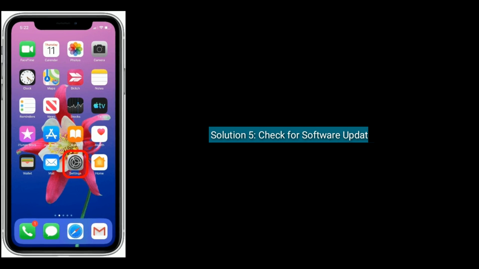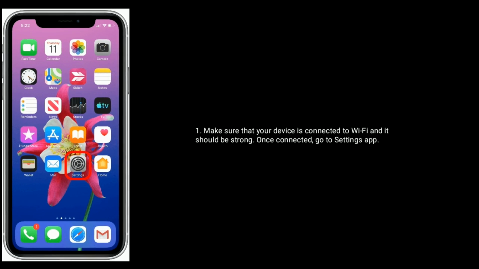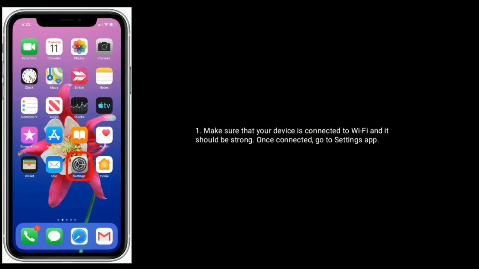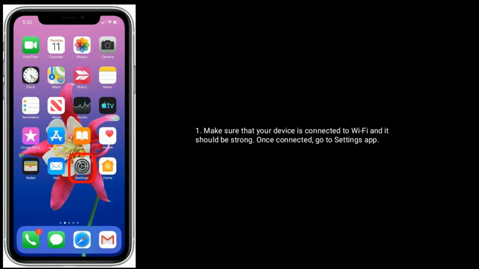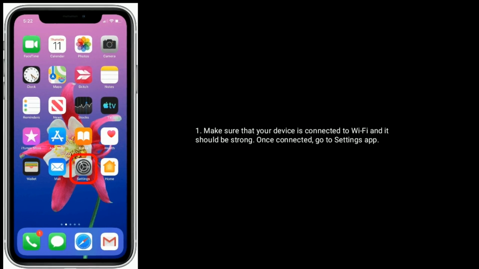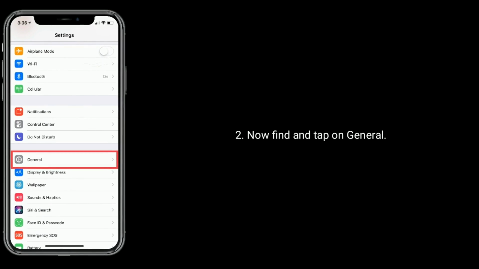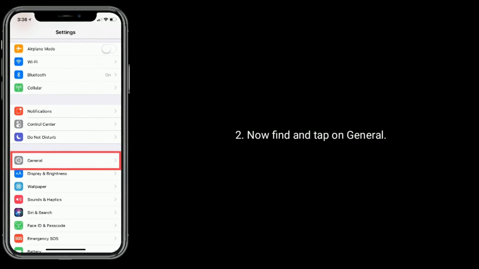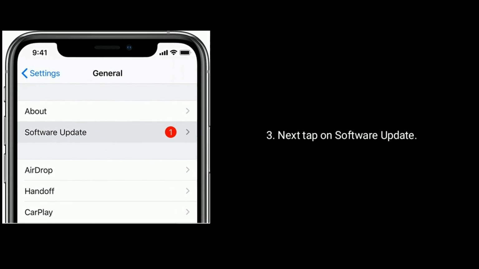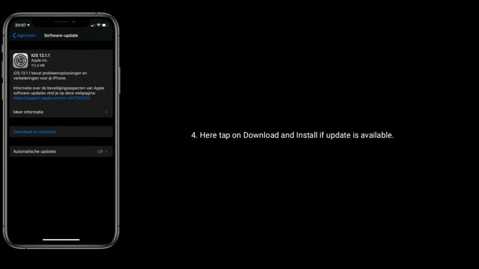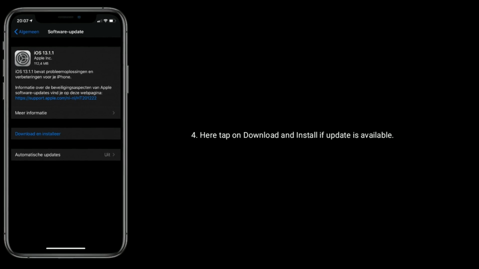Solution 5 is check for software update. Make sure that your device is connected to Wi-Fi and it should be strong. Once connected, go to Settings app. Now find and tap on General. Next, tap on Software Update. Here, tap on Download and Install if update is available.